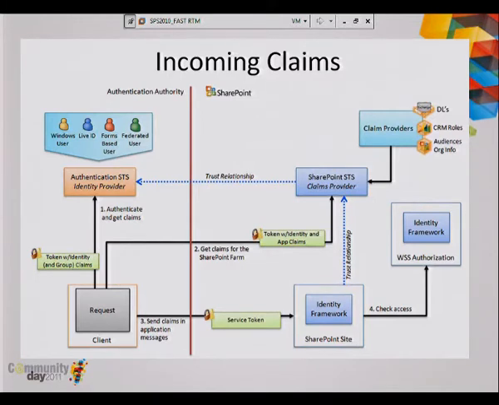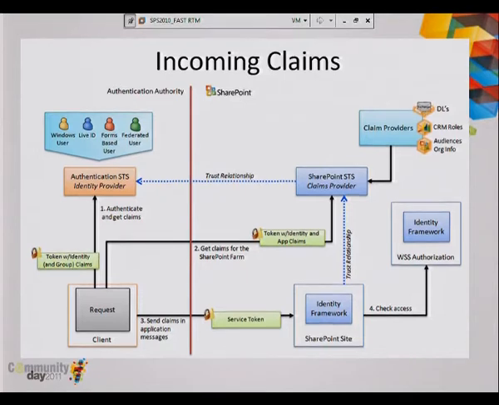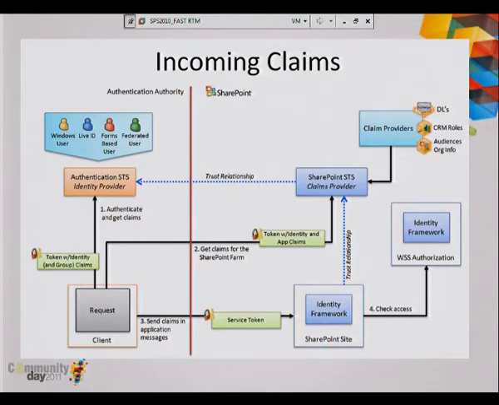Then the token is actually used by the SharePoint STS provider, which has a trust relation. For example, if you want to use that with Windows Live, there's a whole TechNet article which explains how to configure Windows Live together with SharePoint 2010. It's quite an extensive one. And to be honest, I actually didn't get it to work. I wanted to demo it, but I missed something somewhere with a trusted certificate.